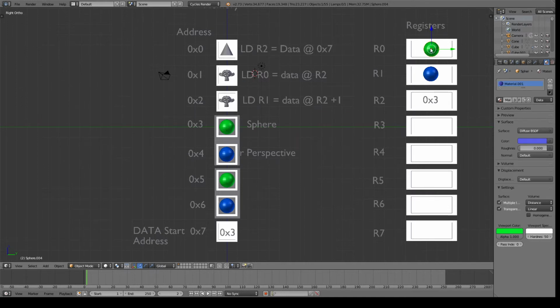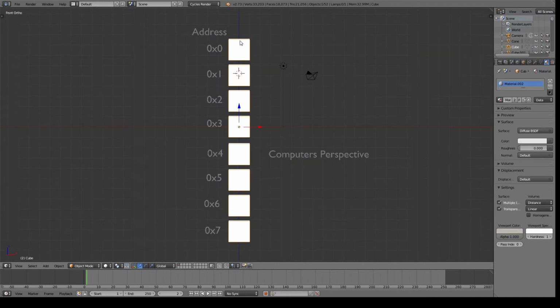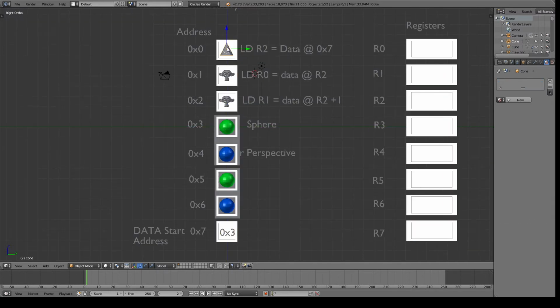So let's go through this sequence really fast. I'm going to delete this, delete this, delete this. So when the processor loads, it's going to say, okay, I know what this instruction is. I'm going to take this thing and load it as an instruction. Okay, we found our cone. We don't know what a cone is, but we know that this cone means load R2 with the data at 7. So let's go ahead and take this and load it into R2. But we don't know that this is an address yet until we get to this instruction. So we're going to use R2 as an address.